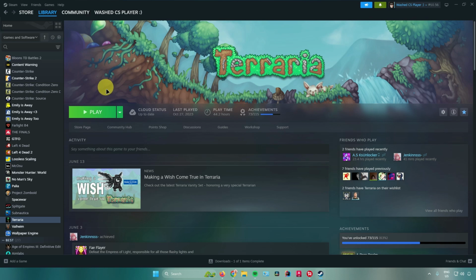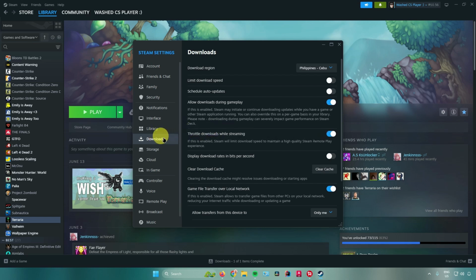But if that's still not working, go to Steam right here and then go to settings. After that, go to downloads. And then clear download cache.